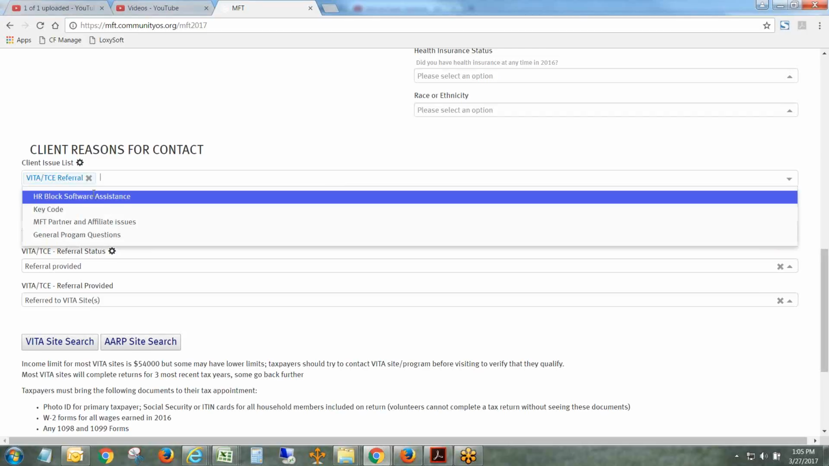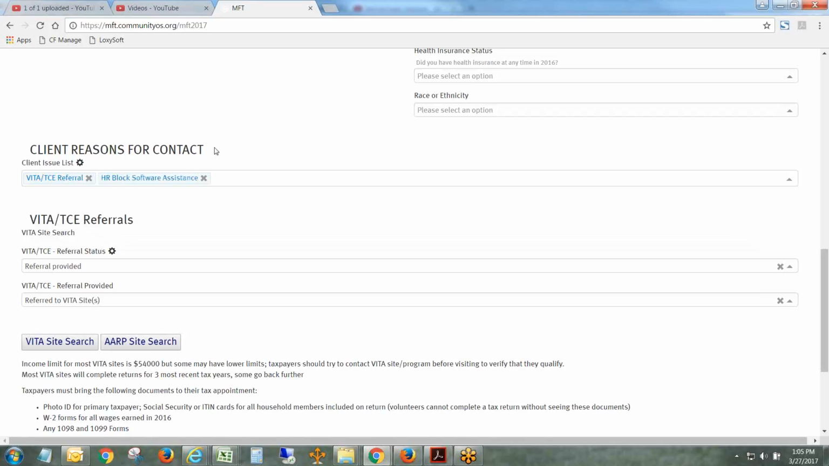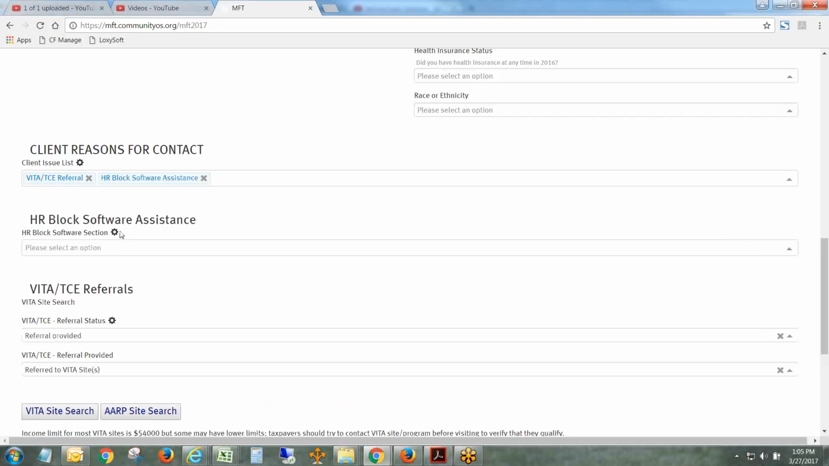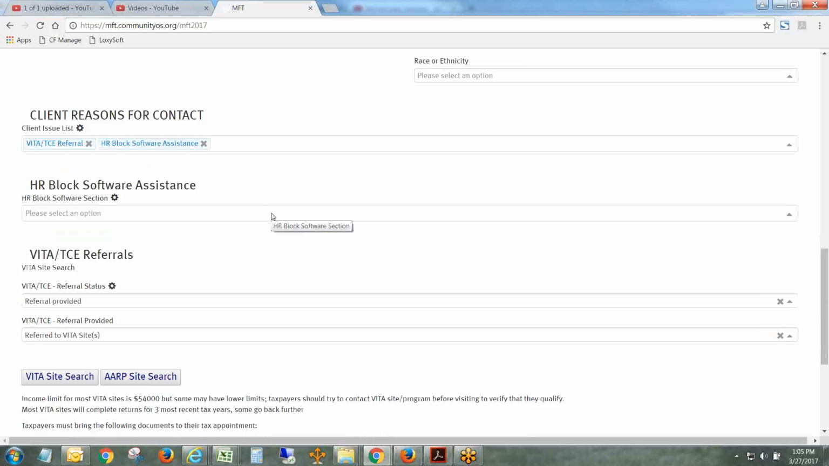There's the option to select multiple answers here. So I'm going to go to H&R Block Software Assistance, and now you can see another field has appeared. I need to fill this out before I save the form. I can't save it unless every single field that has triggered is completed.